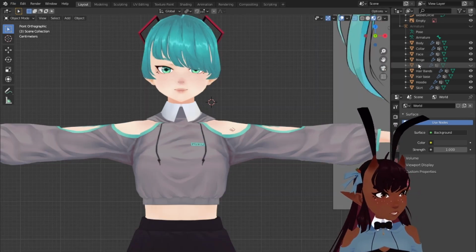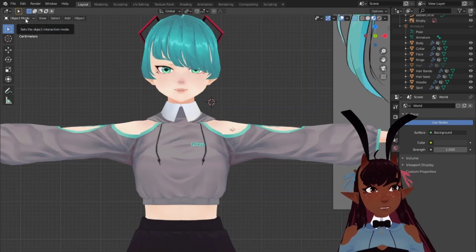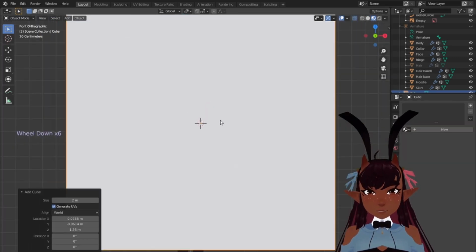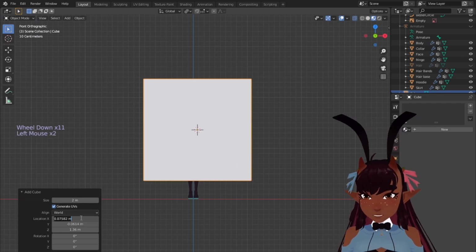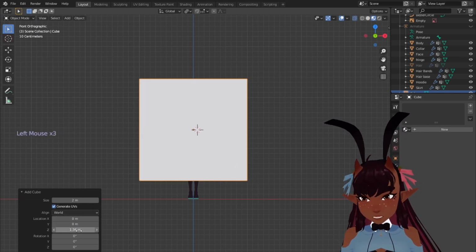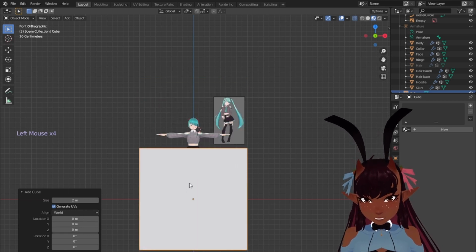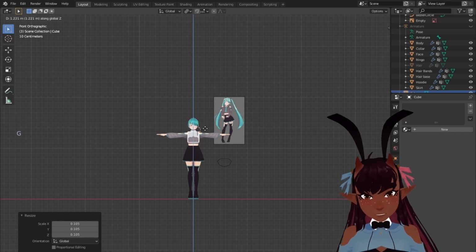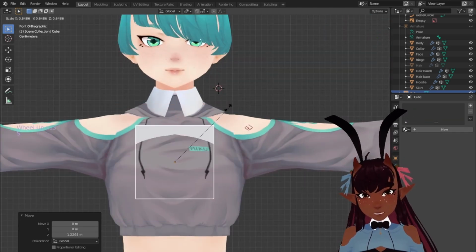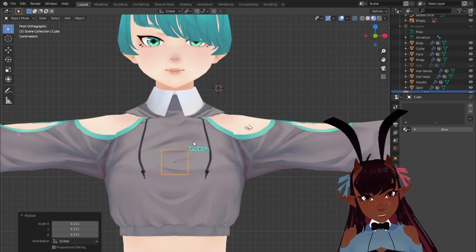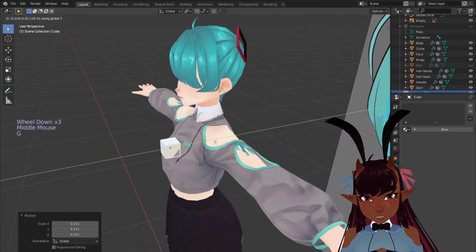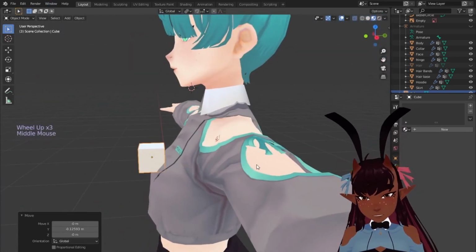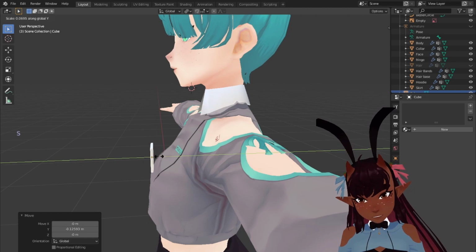We're just going to add mesh cube. And this is how you can make all sorts of things. 0, 0, 0. Scale with S. G, Z. Scale. It's about the thickness of a tie. G, Y. Oh, right. Actually, let's keep going. Scale Y. Thin it out.